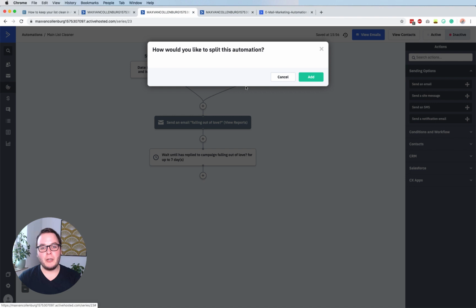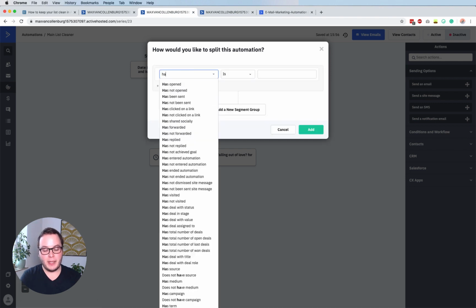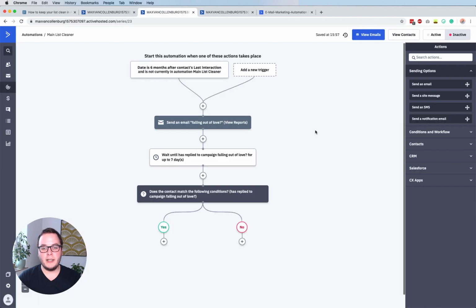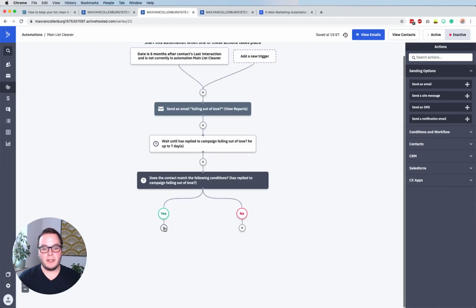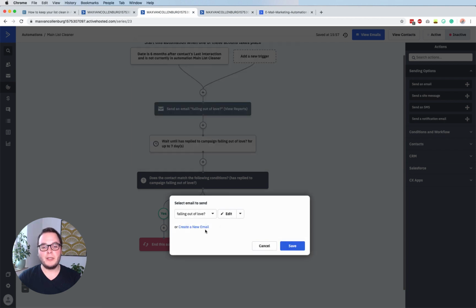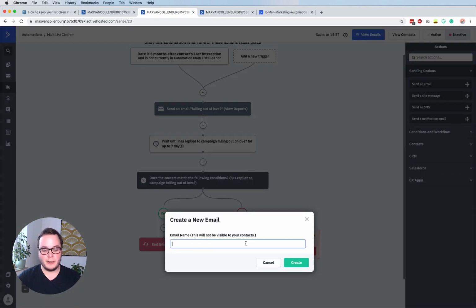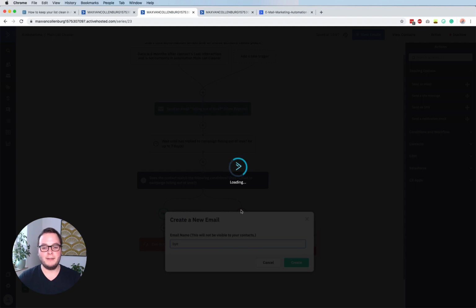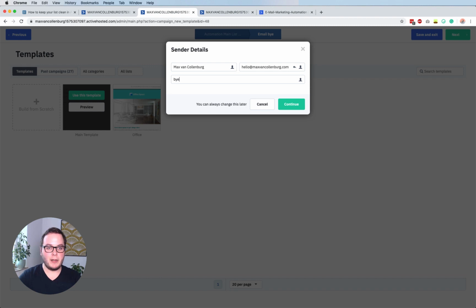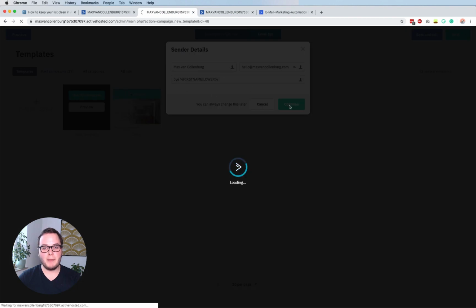And then we're going to check with an if else if they replied to that email. Falling out of love, add. All right. So now if they replied, we just end the automation. If they did not reply, then we're going to send an email. This is a really short one. It's called bye. And then we're going to create email by, and let's also use their name in lowercase. So it says bye Max.